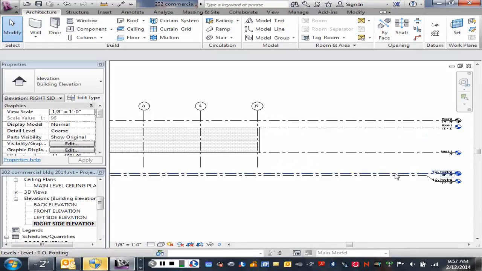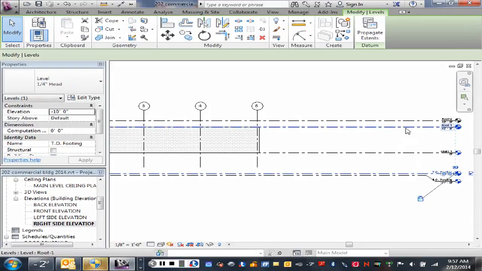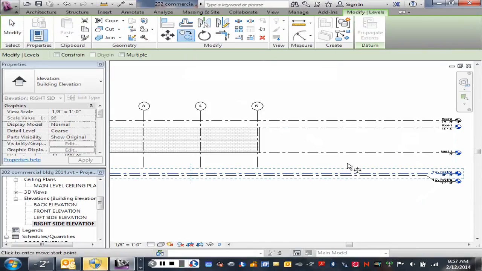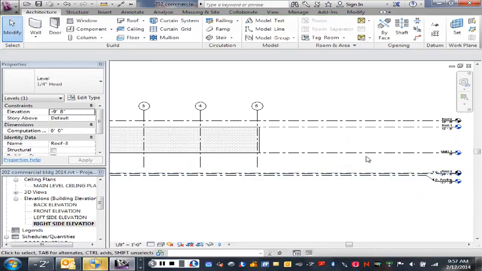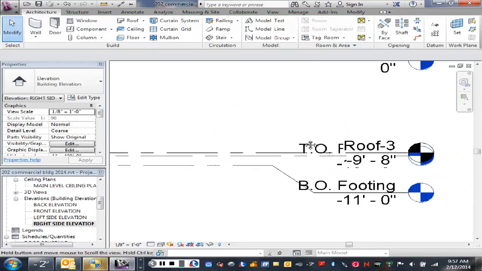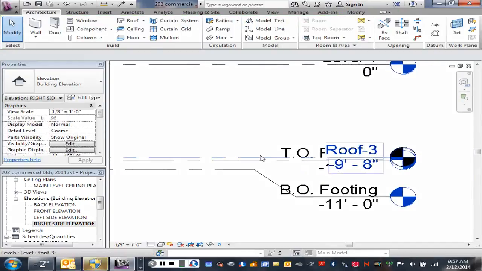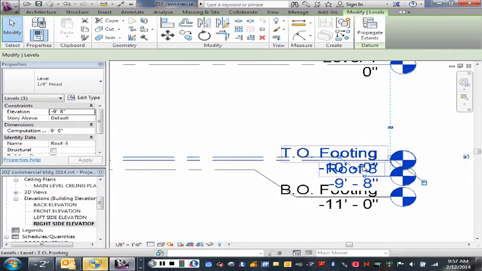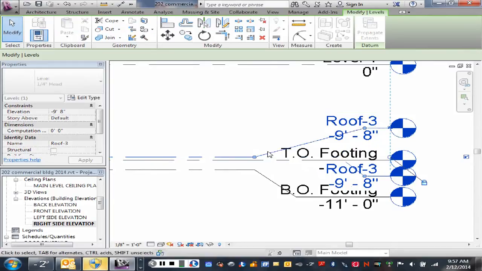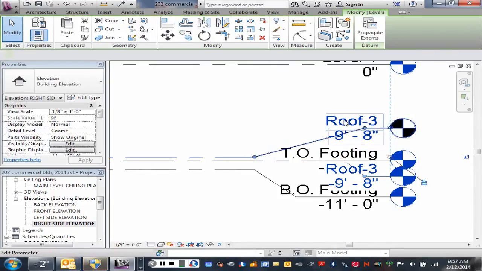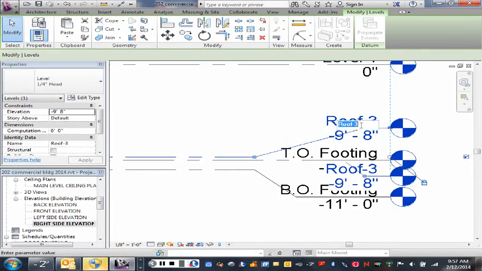So if we want to put in another level that is the basement floor, we could put that in. So we could take this top of footing one, copy it up four inches, put a break in it, bring that break up, rename that basement.